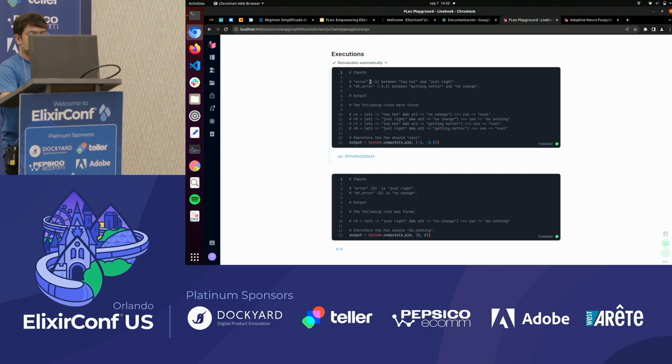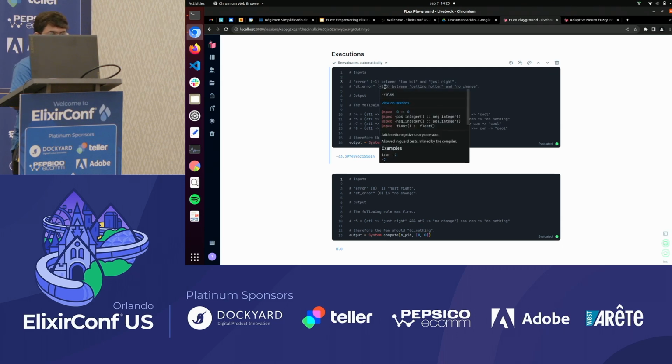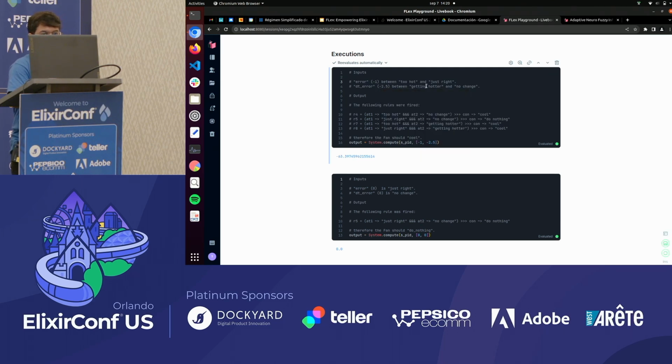In this case, I am showing values in the input vector as -1 and -2.5. The -1 means that the error is between too hot and just right. And checking the derivative of the error, that is -2.5, it's basically between getting hotter and not changing at all.